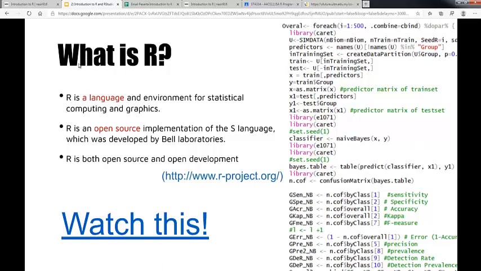What is R? R is a programming language and environment for statistical computing and graphics. This is basically an example of R code. R is an open source implementation of the S language, so it was developed based on S. S was developed by Bell Laboratories, and the most important thing is R is open source and open development. That means it's open for the public to do modification and enhancement, and open source means it's freely available software.